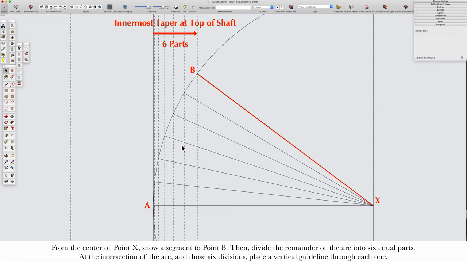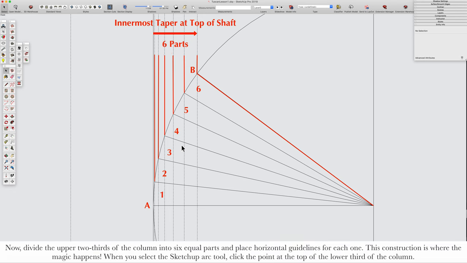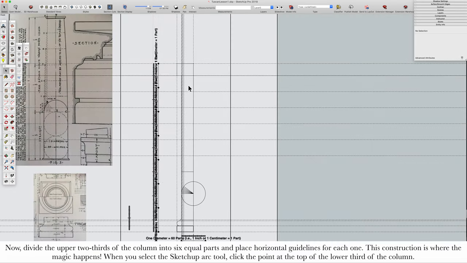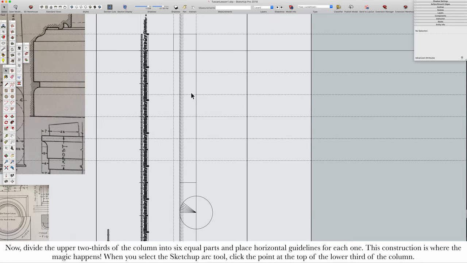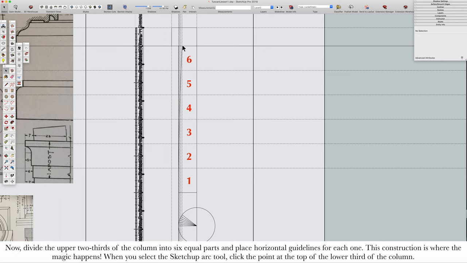Then divide the remainder of the arc into 6 equal parts. At the intersection of the arc and those 6 divisions, place a vertical guideline through each one. Now, divide the upper two-thirds of the column into 6 equal parts and place horizontal guidelines for each one.